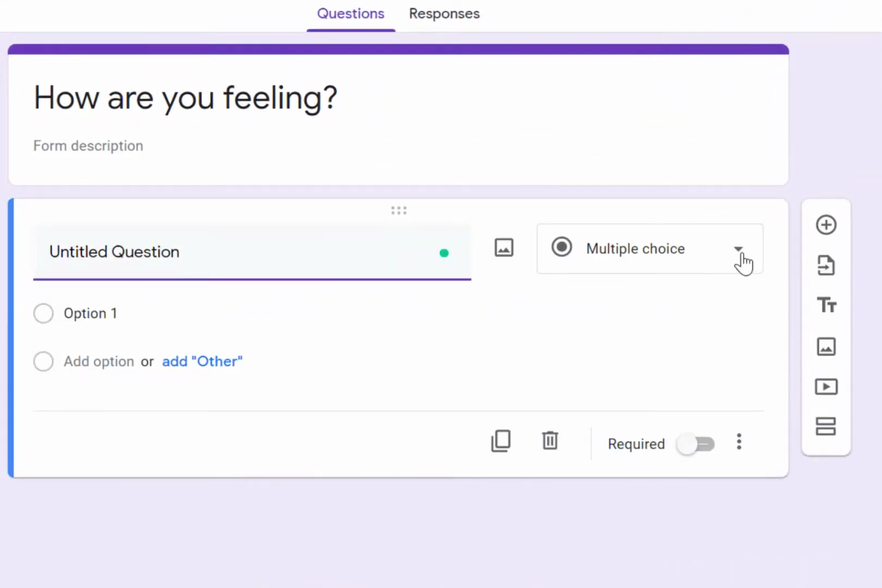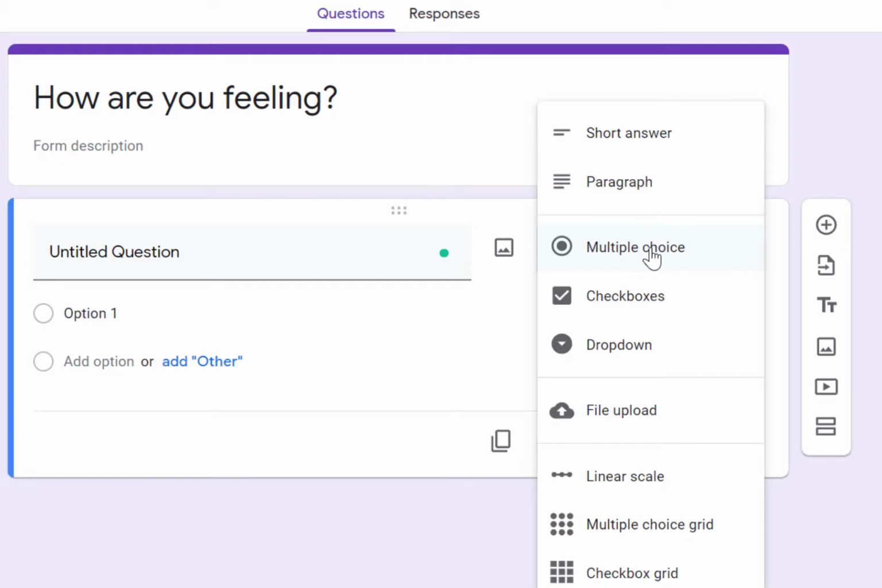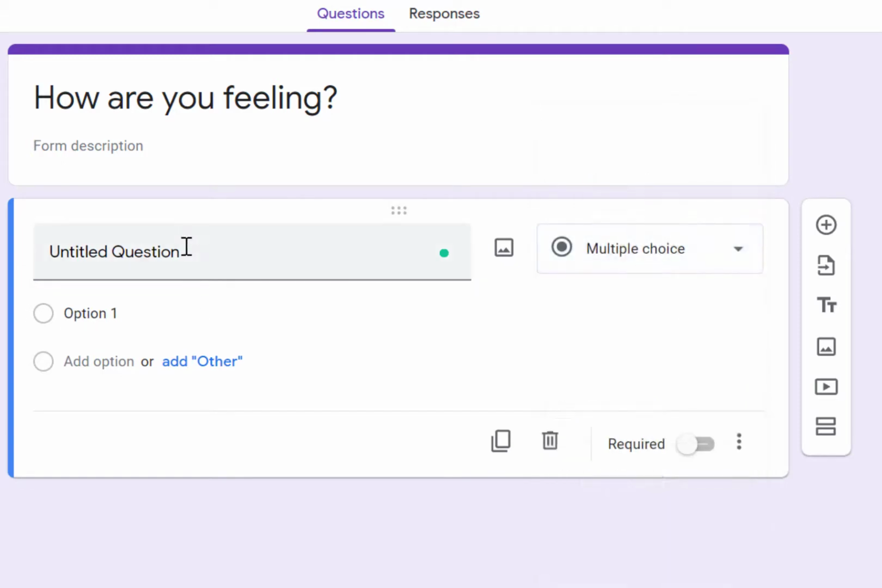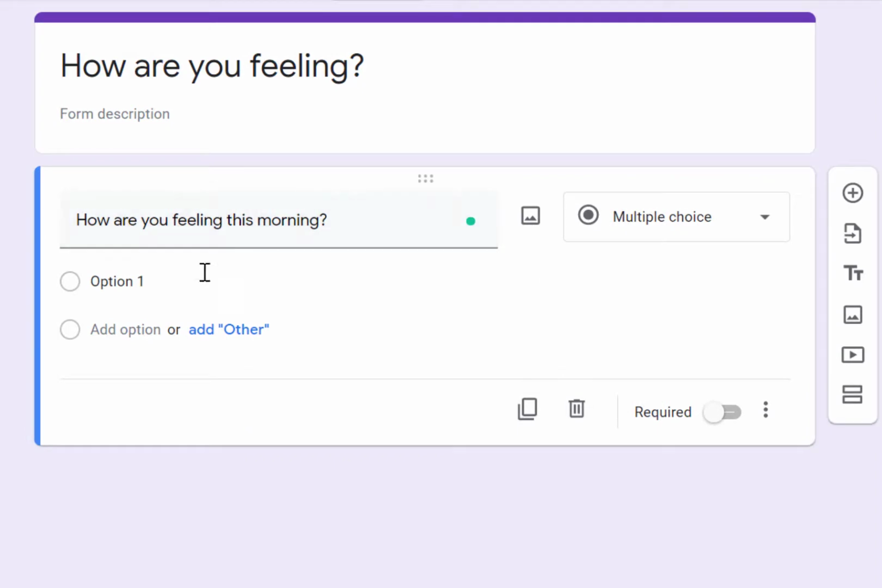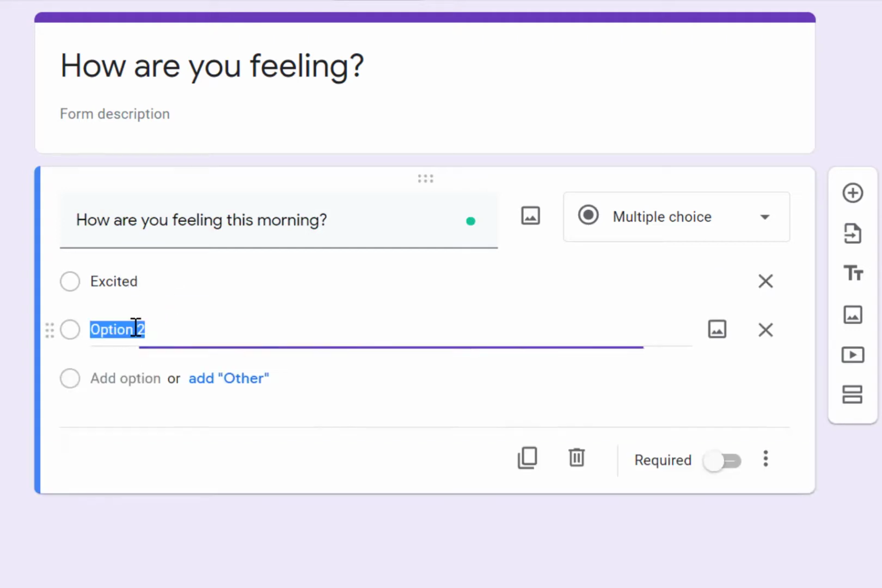So you can see this one's on multiple choice. You can switch it here if it's on something different. Then you're going to ask your question. Next, we just put in the options and continue to add as many as you need.